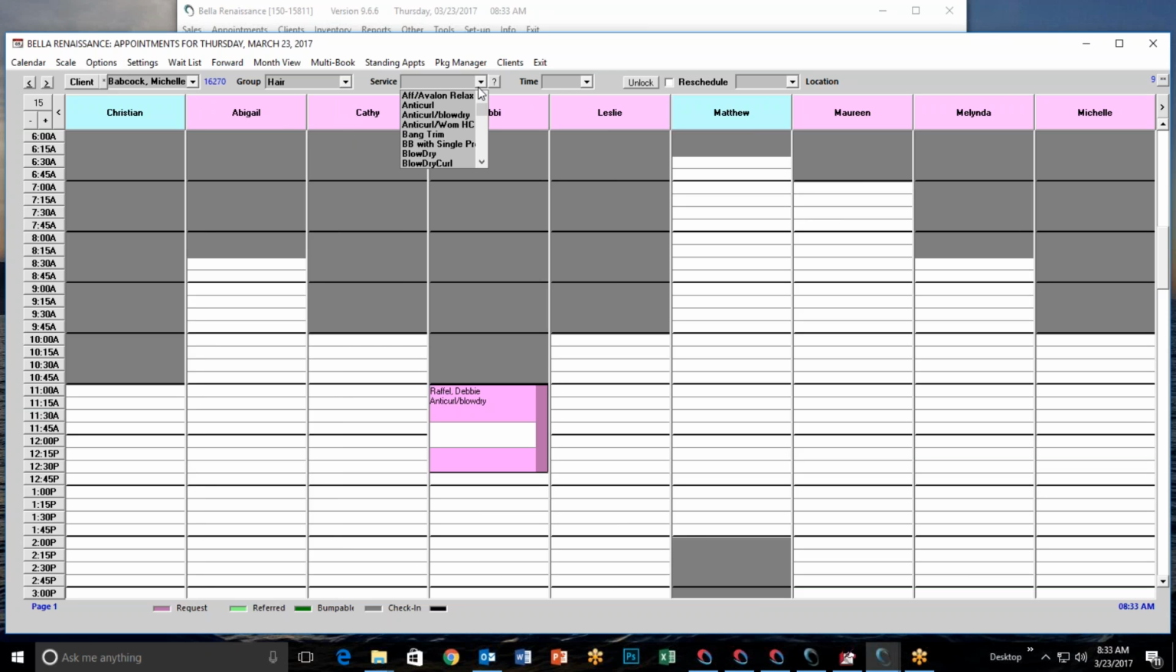And I'm going to now choose my service. So we'll say a blow dry and curl. Now you might notice that Debbie's name just highlighted. When I chose blow dry and curl, Debbie's name highlighted. Why? Is it because she's the only one that can do blow dries and curls? Absolutely not. In fact, all of these people can, which is why their names are still highlighted. However, the red highlight under Debbie's name means that the last time Michelle Babcock was here and received a blow dry and curl, it was Debbie who performed it. So we'll go ahead and book that with Debbie at 1 o'clock.